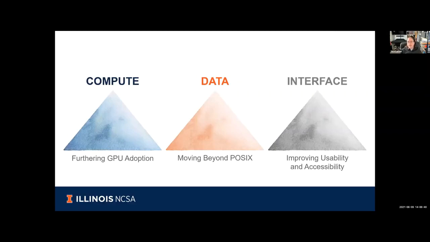And last here is the interface. We're looking mostly at advances in user interfaces beyond the traditional command line. So we'll have quite a suite of science gateways that we support, as well as our own science gateway interface. We'll also be doing some work on user accessibility to individuals with visual or other types of impairments. So I'll do a quick dive into each of these three areas before I hand off to Brett.